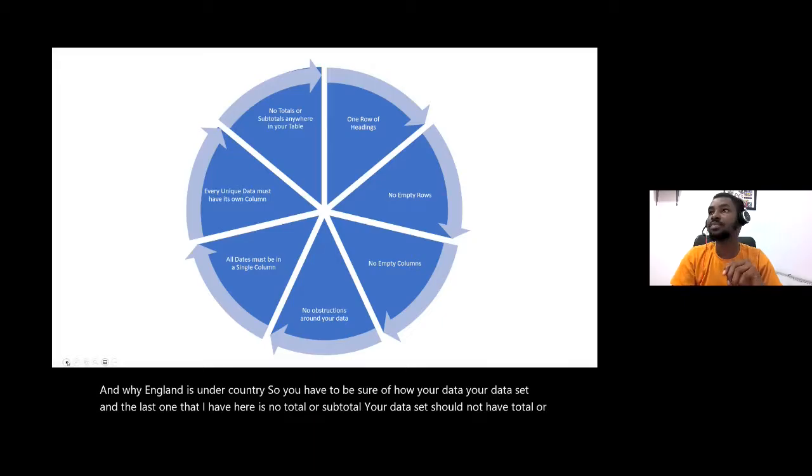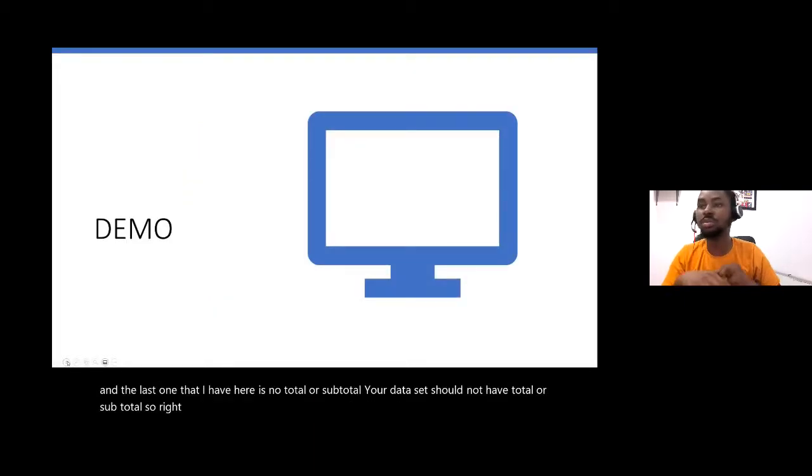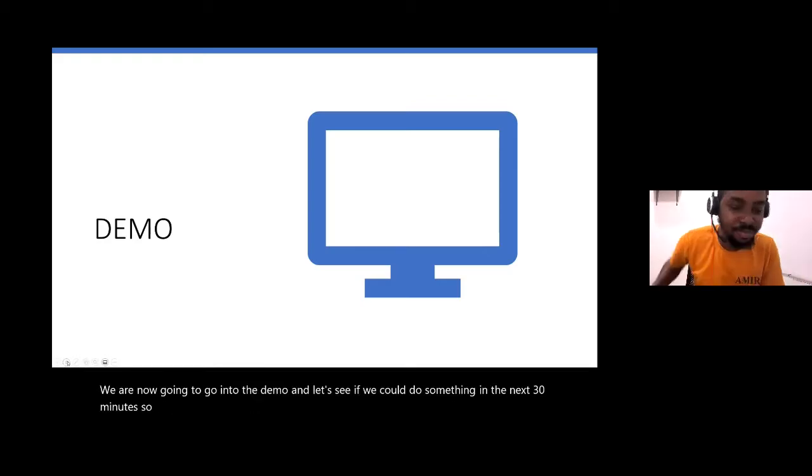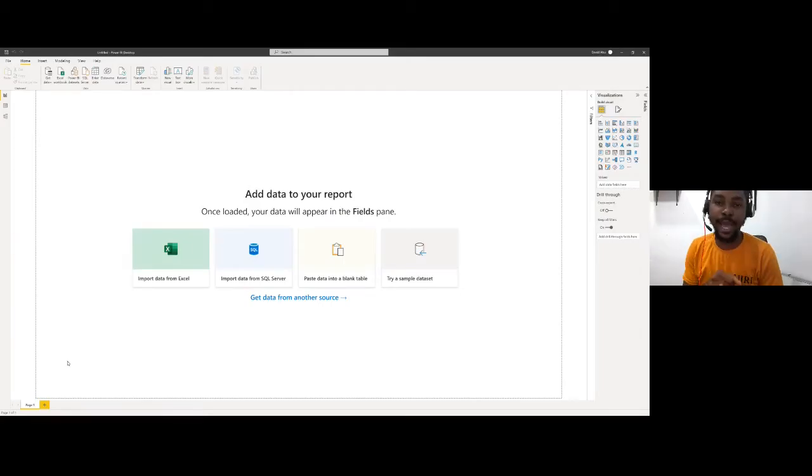So right now, we're going to go into the demo, and let's see if we could do something in the next 30 minutes. So let's go to the demo. Yeah. So now this is Power BI. And right now, you can see that we want to upload a data set. Let me try and show you the data set that we want to clean. Let me bring it to my screen.